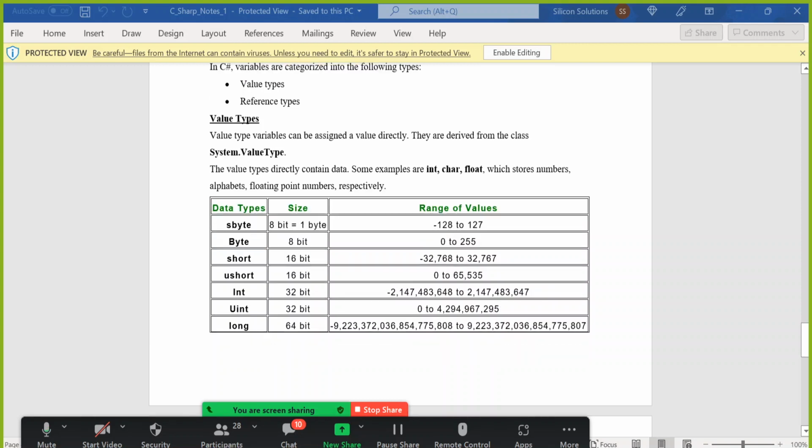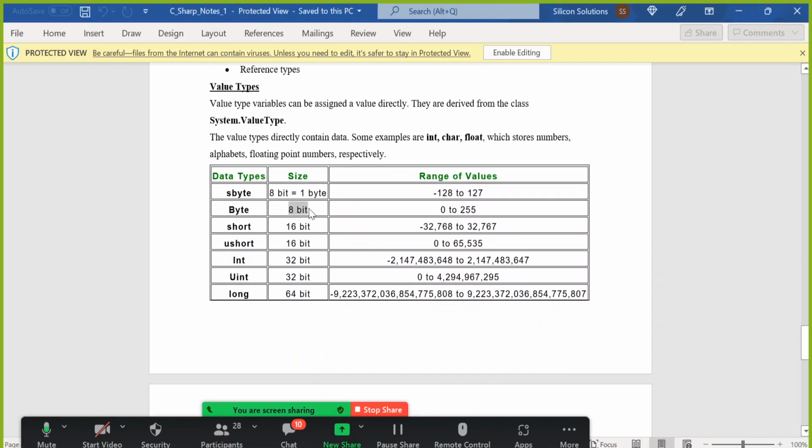For deciding how much memory I need in the random access memory, sometimes 8-bit, sometimes 16-bit, sometimes 32-bit, that's why we have all these data types. When I take int, just an example, that indicates it will reserve 32-bit memory in the random access memory, and the range of data you can enter is between this and this, minus this to plus this.